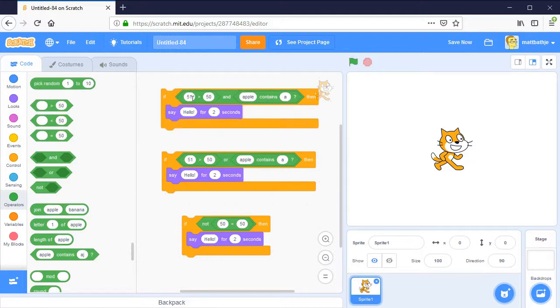If I change either one of these to be false, so 40 is not greater than 50, so this one's going to be false, it's not going to run. You change this back so it's bigger, and then I'll make this one false. Apple does not contain B, so that is also not going to run. If I change it back to A, then it runs. So for an AND to work, both sides of the AND operator have to be true.